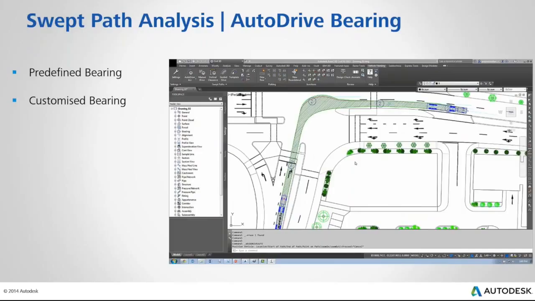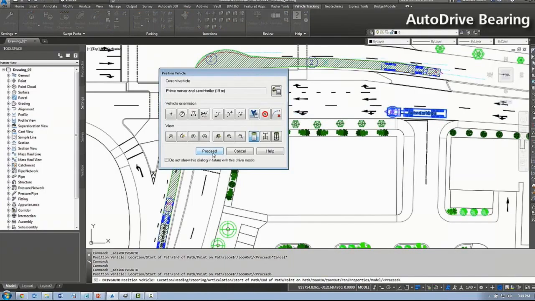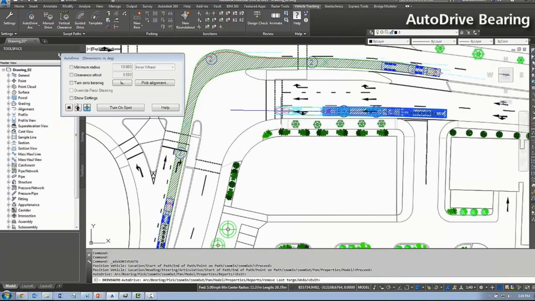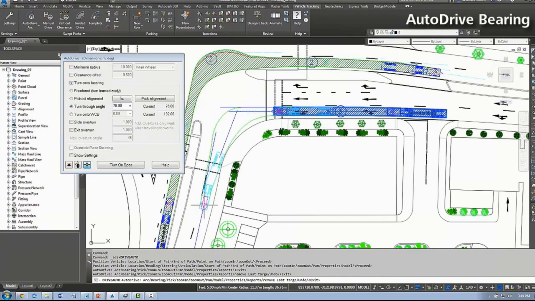The auto drive bearing tools. This is where we can start to use the simple point and click method, and in the middle of that, flip over into an auto drive bearing mode. So what I'm doing here is starting a swept path in the opposite direction, starting out just using some of the freeform tools. But now I'm going to turn onto a specific bearing. I know in this case the angle is going to be maybe 78 degrees, and it locks that bearing as we go around the corner.